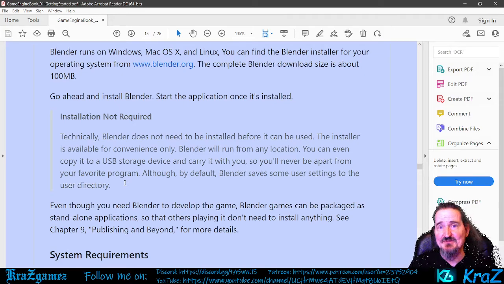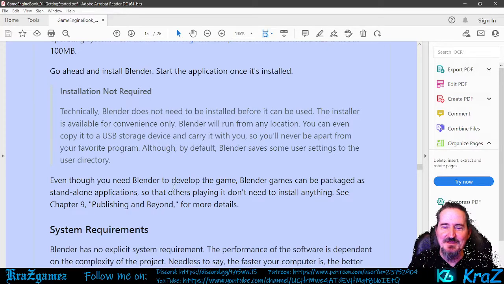Same thing with BGE. It actually uses the Blender API in a Blender mainframe. So you can download what they call the carry along version, where you can put it on a USB and carry it with you to any computer. I know this because I actually use it at work, which will not allow us to use any installed program. So I can run my Blender without having to fight it at work. So it's kind of nice to do. Even though you need Blender to develop the game, Blender games can be packaged as standalone applications. This is still true.